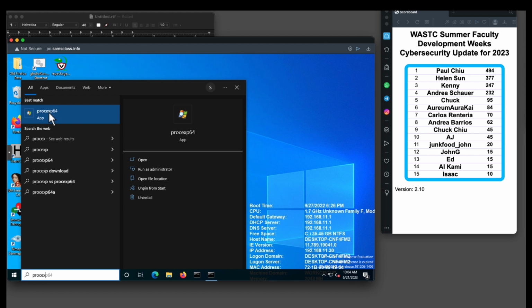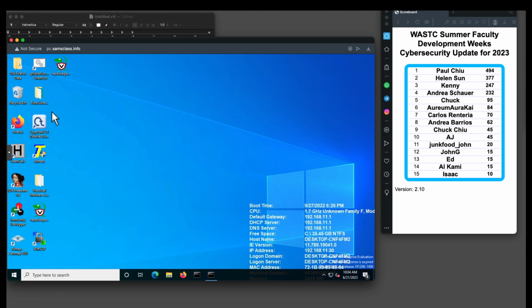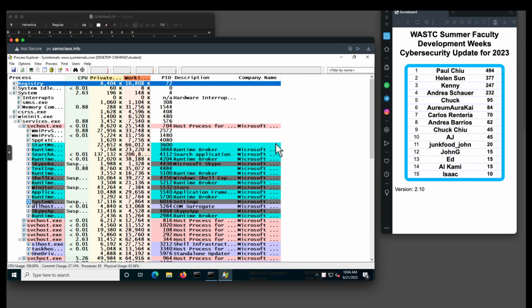There's Process Explorer, and on a 64-bit machine like this, I'm using Process Explorer 64. They both work the same way. And Process Explorer helps you understand how Windows works. This shows you all the running processes on your machine in the order in which they boot up.